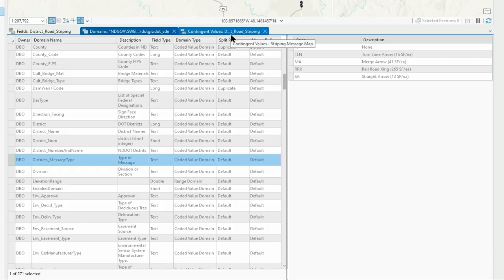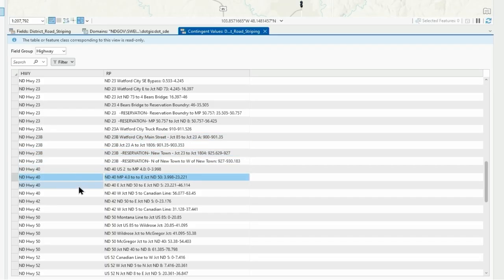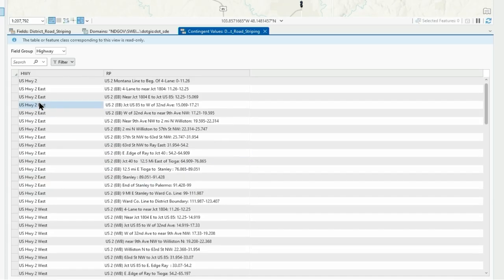Another thing we did to make things easier for our people in the field is we set up contingent values. So the way this works is once a user selects a highway, the reference points that are available to them are based on the highway they selected. So domains and contingent values are just an easy way to hopefully prevent some inaccurate data entry. And also misspellings if you spell like I do.